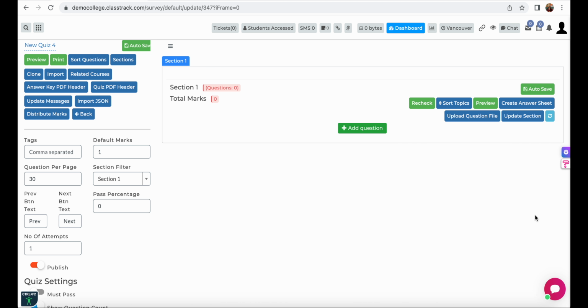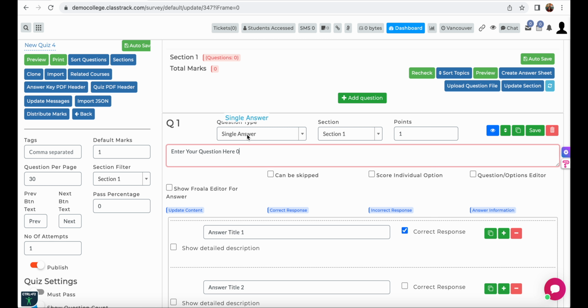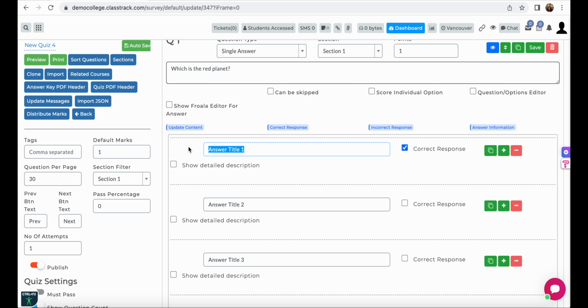Upon landing on the quiz creation page, you'll first notice an Add Question button. Clicking on this will initiate the quiz creation process, presenting you with a default single-answer quiz layout. By default, the system has preset the question type to single answer, along with an automatic allocation of 1 point for each question. The system also establishes a placeholder for the question, and 4 possible answers.